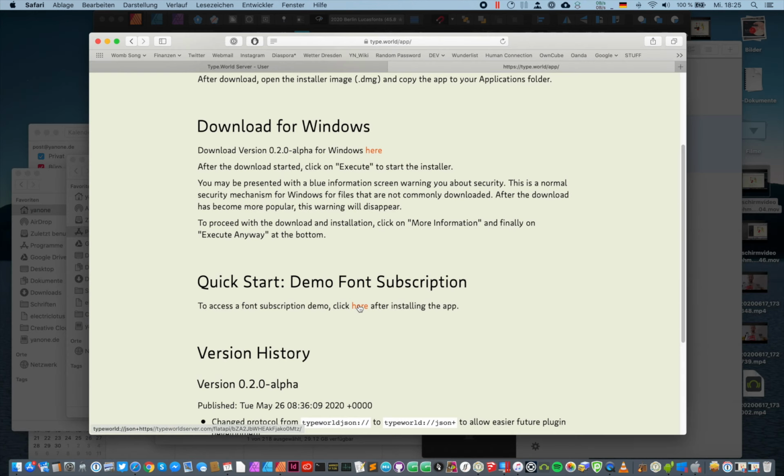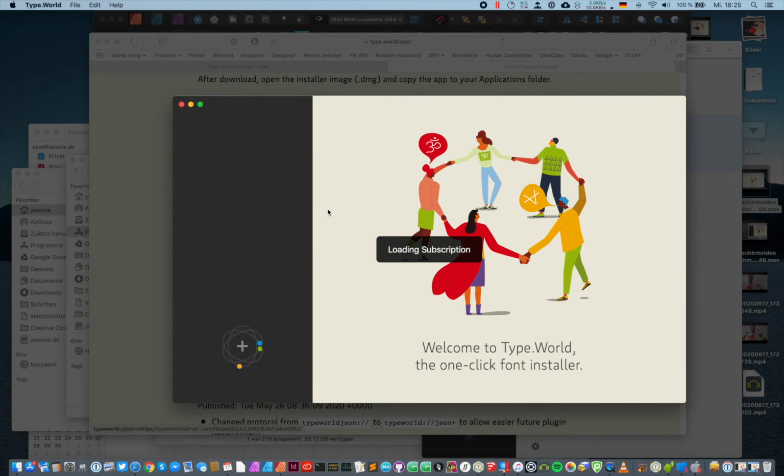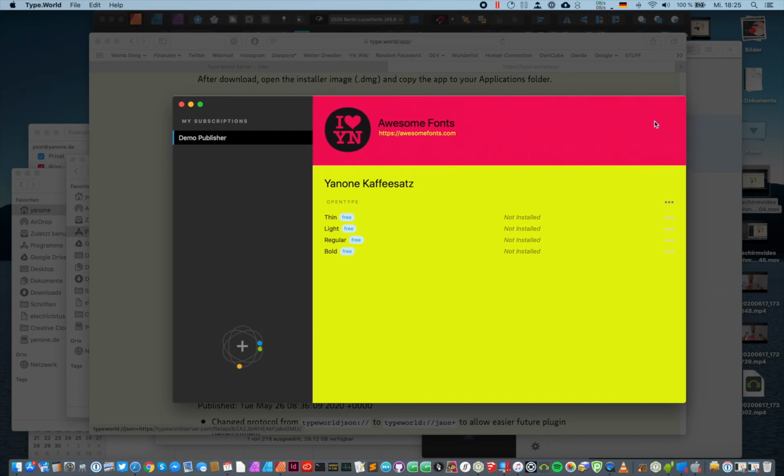It's not actually true that it's a one-click font installer. In reality, it's more like 4 clicks. I click 1, 2, then you need to agree to the publisher's terms of service, 3, and install the fonts, 4. Now the fonts are ready to use on your entire computer for all the apps. You can see them here.